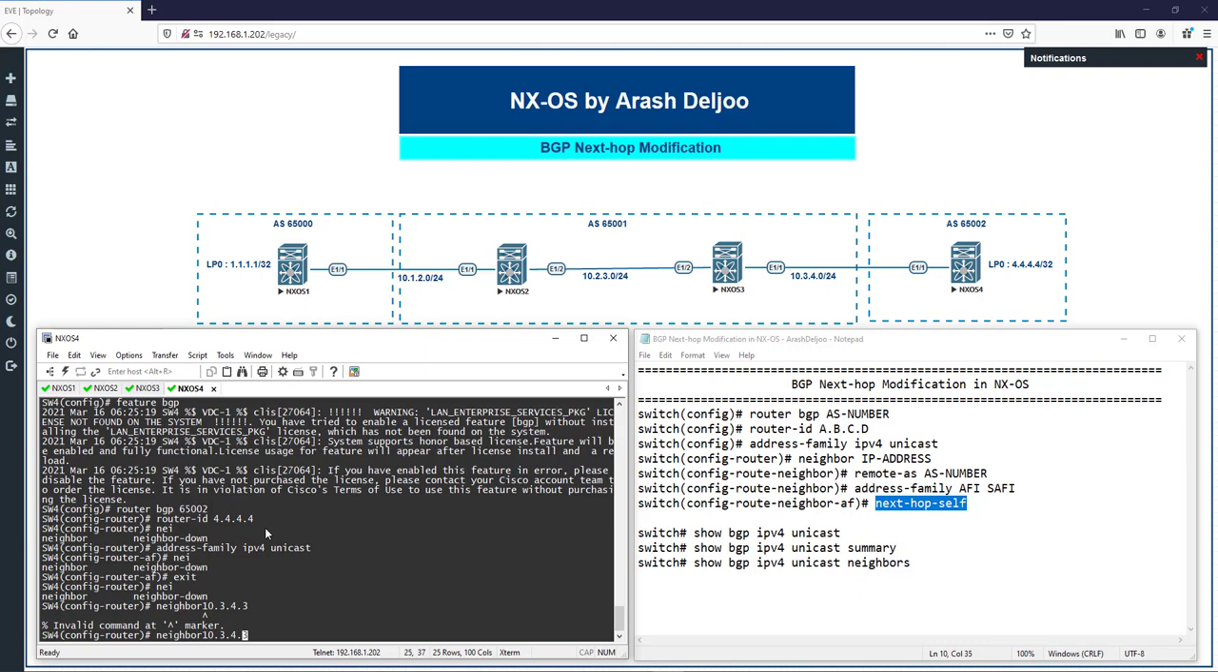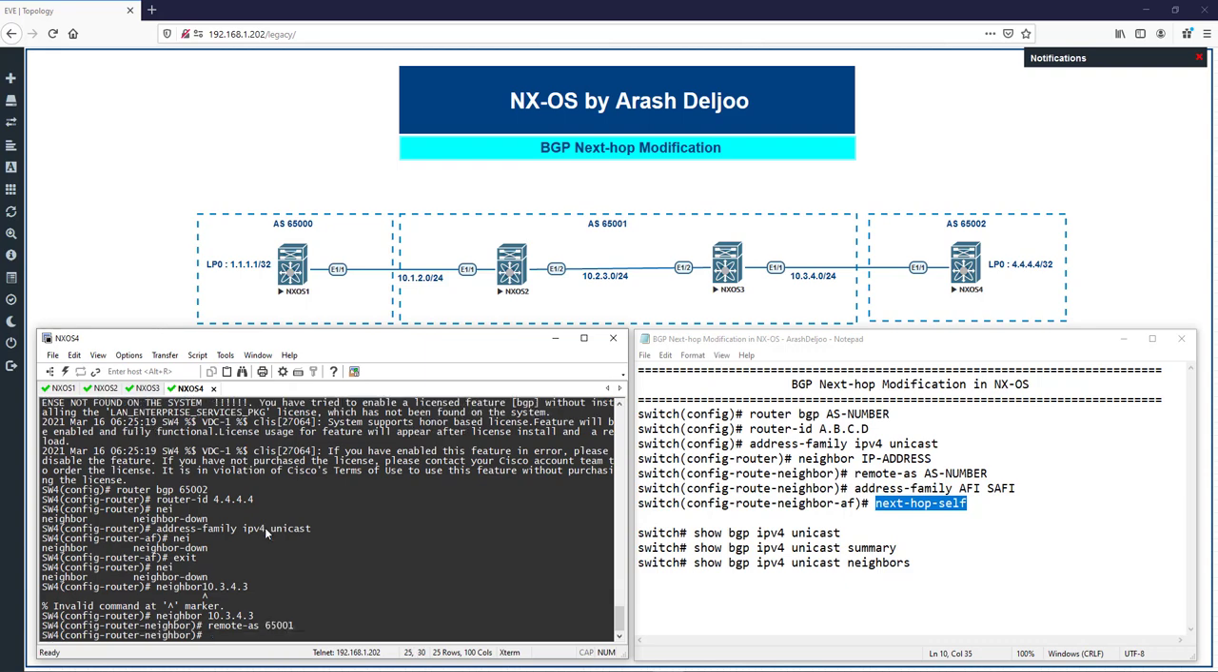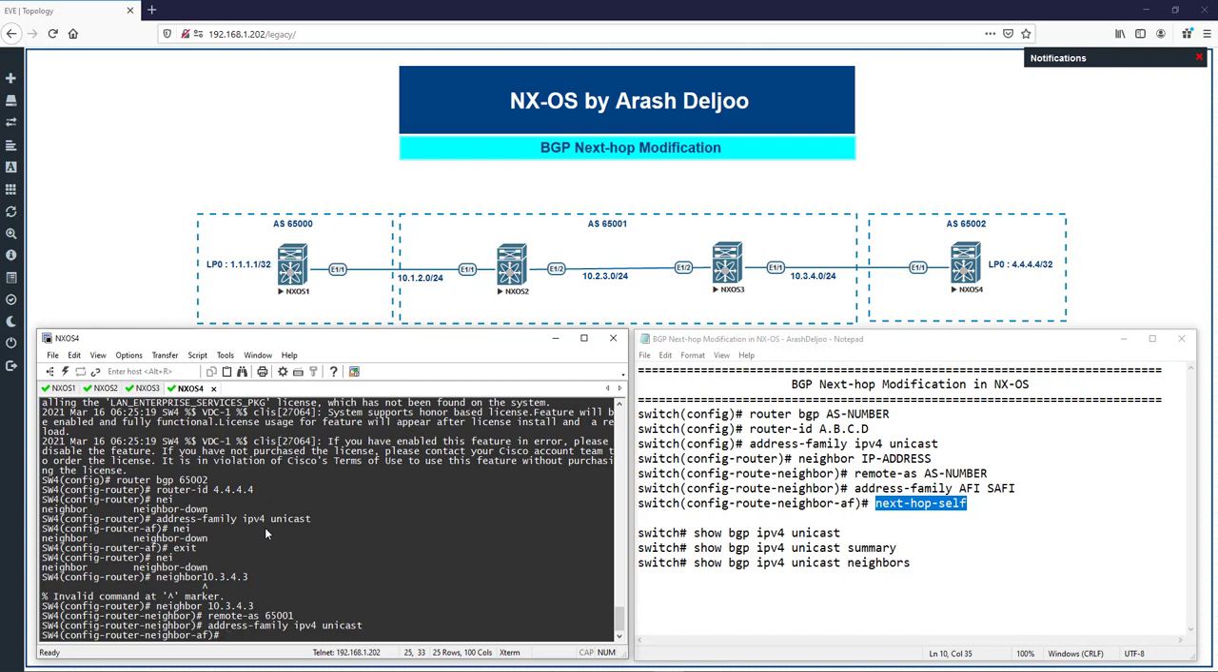10.3.4.3. After configuring the neighbor, you should configure the remote AS. Remote AS is 65001. And finally, address family IPv4 unicast should be enabled for this neighbor. Now, we should have neighborship between these two routers.